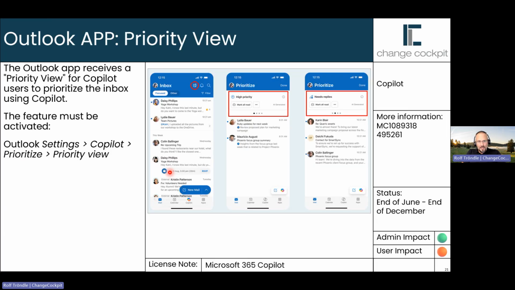Then Outlook application, the Outlook app on smartphones gets the priority view soon. This is still rolling out. I haven't seen it myself, unfortunately, but it's an opt-in feature in Outlook settings, Copilot prioritize. You need to enable it by yourself.